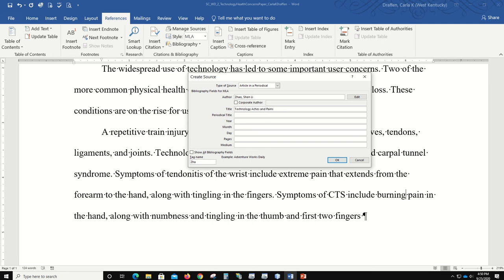The periodical title is Monthly Medical and Review. The year is 2021. The month is July. The day, let me see here. We don't specify a day, so we're going to go down to pages. And for pages, we're going to type in period, this is all lowercase, n period space, p-a-g period.